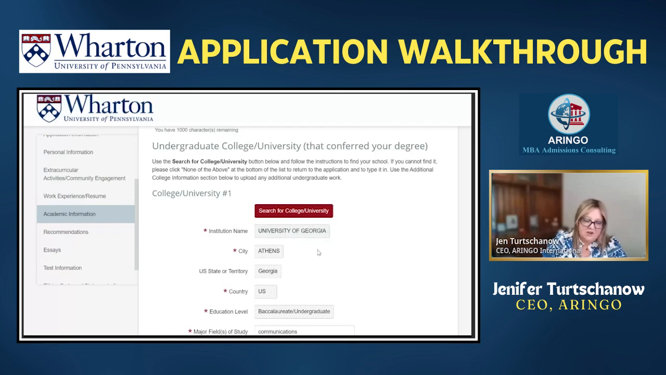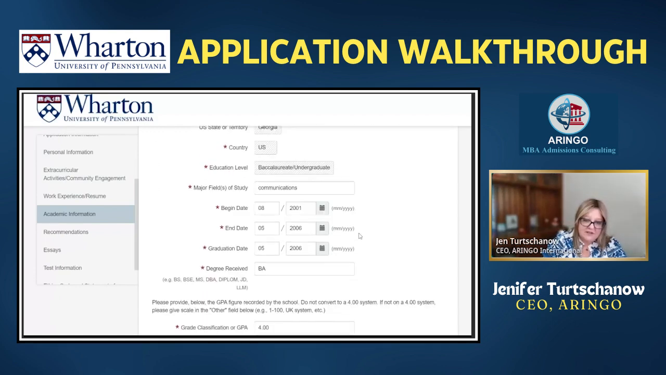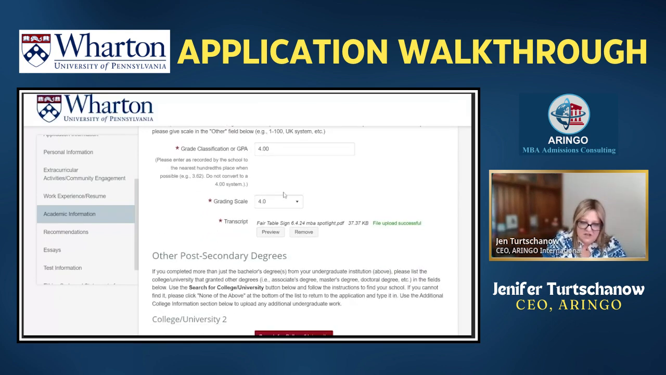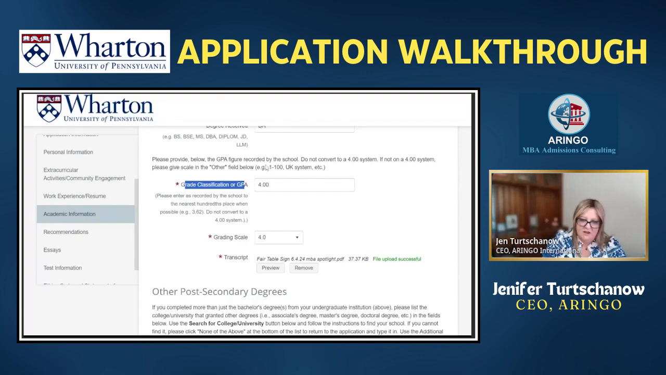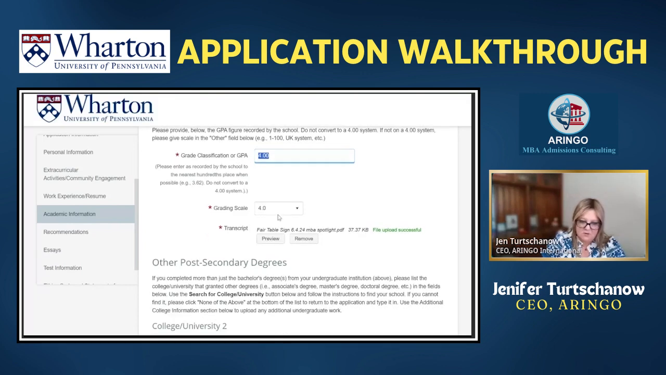And then they want the undergraduate. So obviously you can search for your school here. And if it's not there, they do have an opportunity for you to add it later on. Then we'll move on to GPA. So they are going to be asking you for your GPA recorded by the school. Each MBA application is a little bit different, but for Wharton, they want what your recorded GPA was or what it will be whenever they look at your official transcript. So you can use that here. If it wasn't a 4.0, that's totally fine.